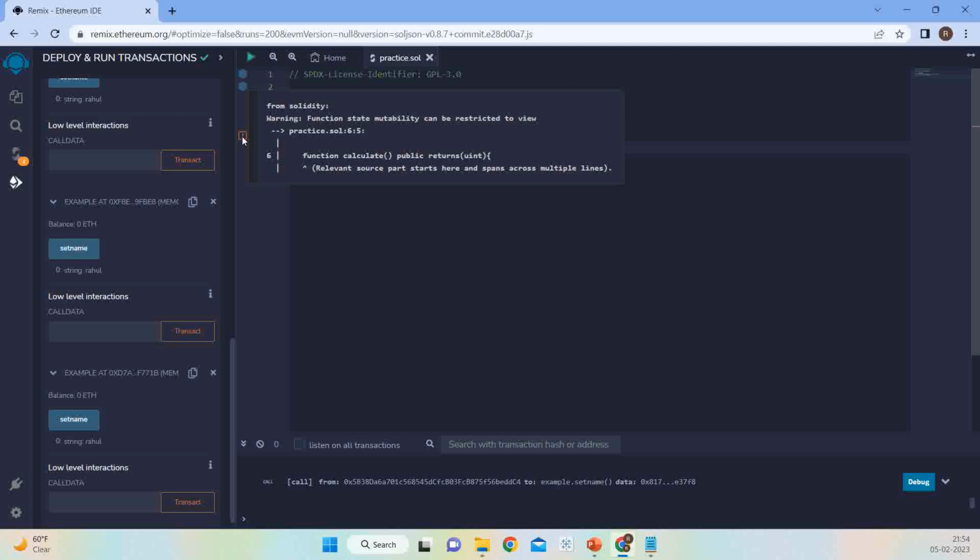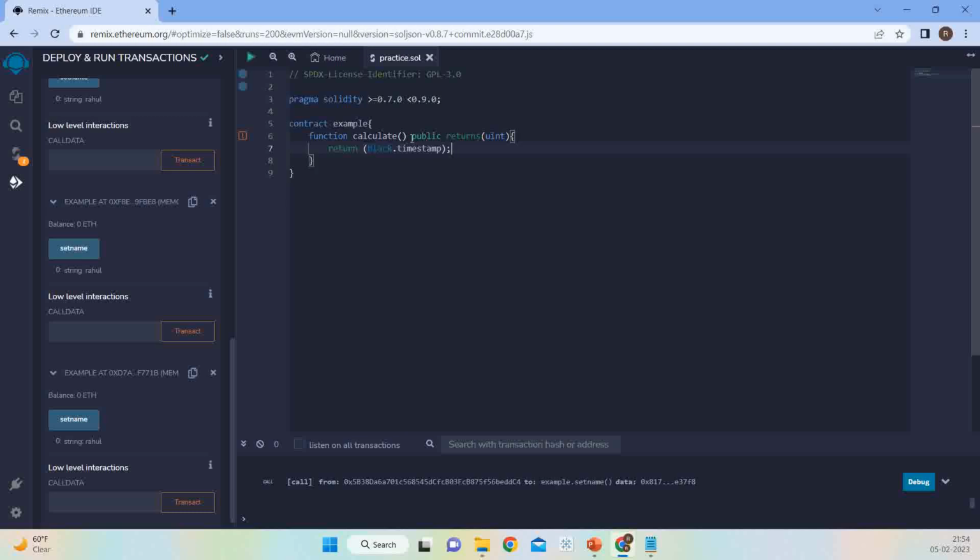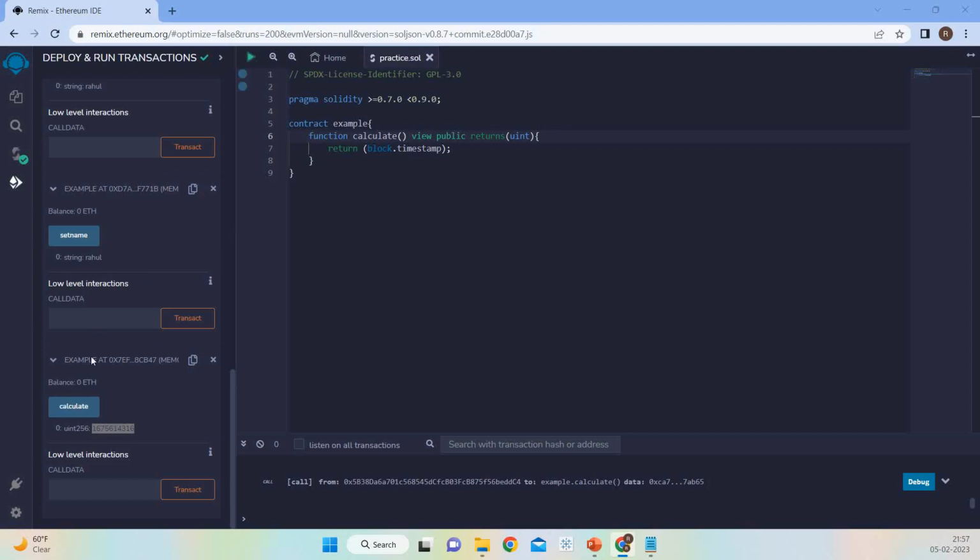Now okay, it's giving an error which says function state mutability can be restricted to view. Okay, so the same concept, it says we can use view because in this case we are not using pure, because the global variables are stored in the blockchain and they are called state variables. So block is a state variable, so when it is being used from the blockchain, we'll name it as view rather than naming it as pure. Go ahead and deploy.